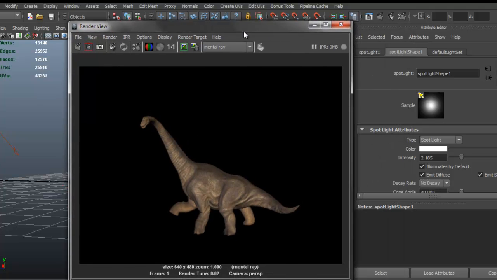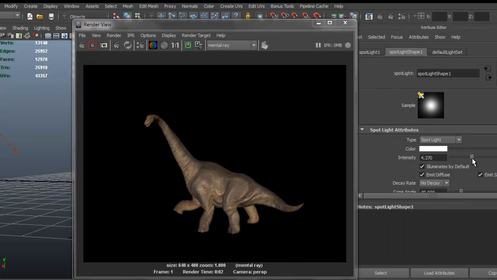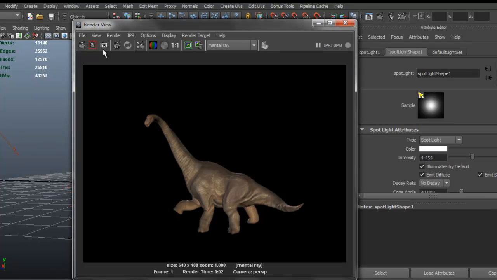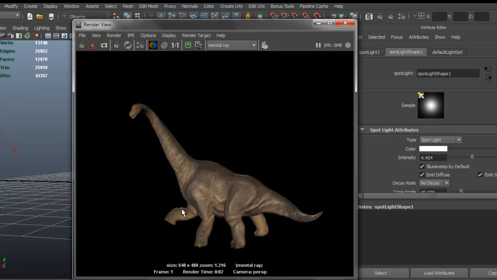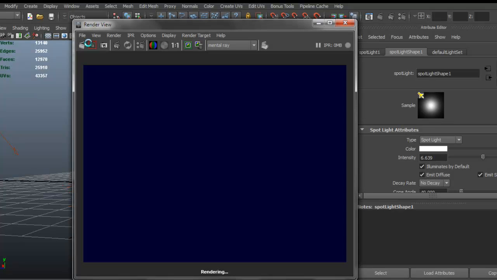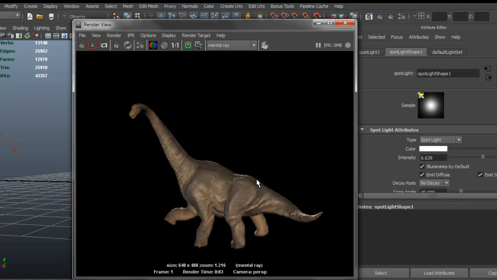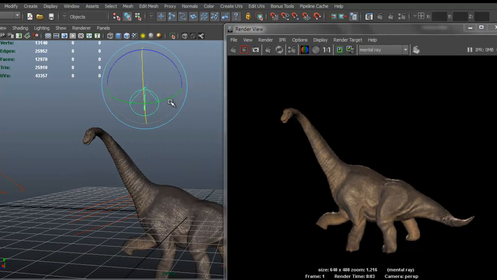I don't see anything, so let's crank up the intensity. We're starting to see some highlights. Set it a little higher. And you see that we start to get those highlights. Maybe get it a little higher.